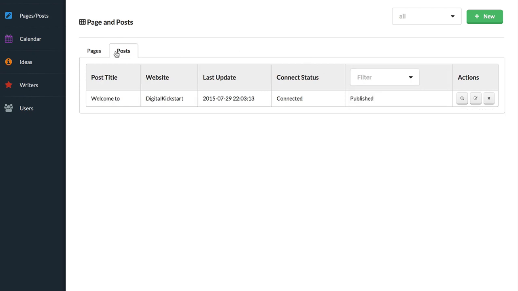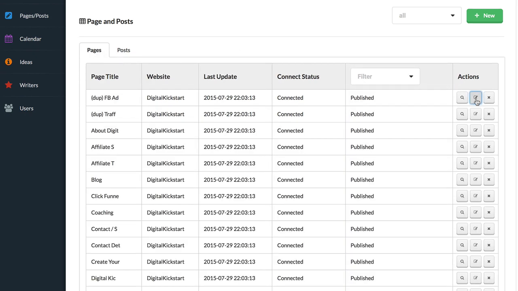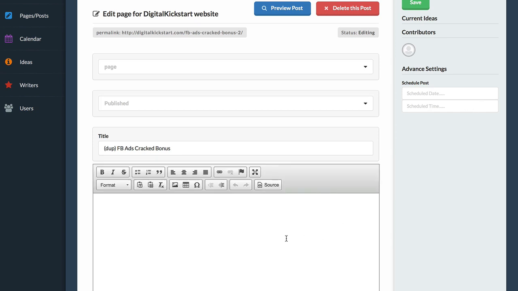I can also see that with my posts, and I can go in here and click on edit, and I could edit any of the content that's in here already. I could edit the title, and I could preview the post. I could delete the post, and it's very similar to the WordPress layout that you're probably used to.